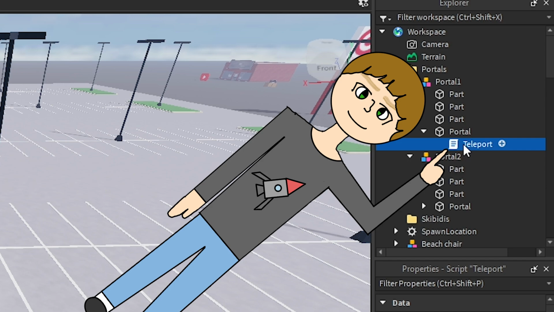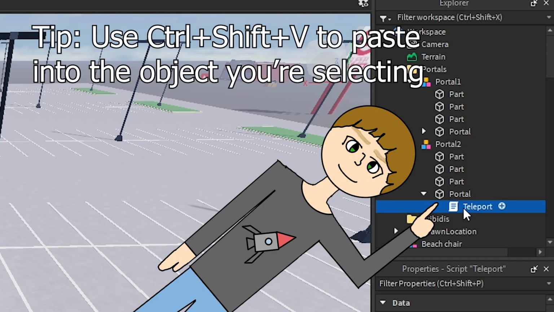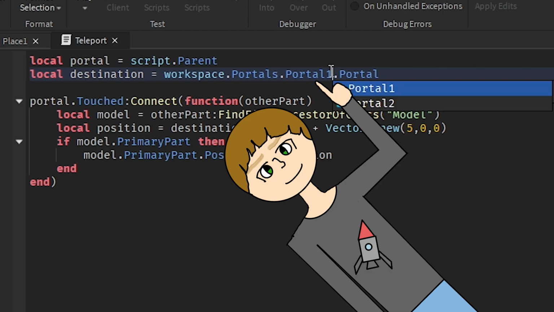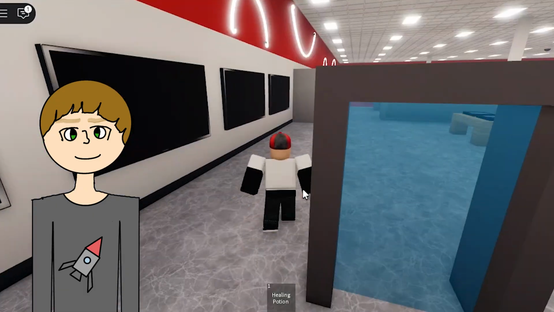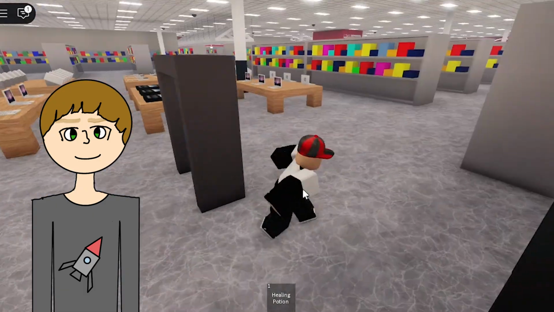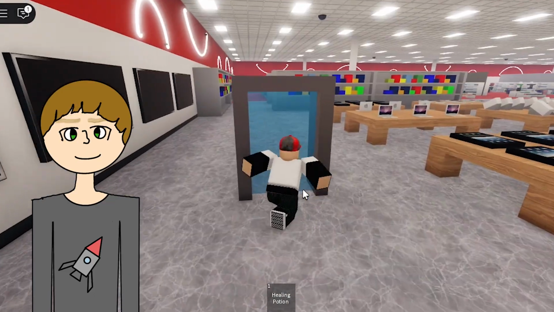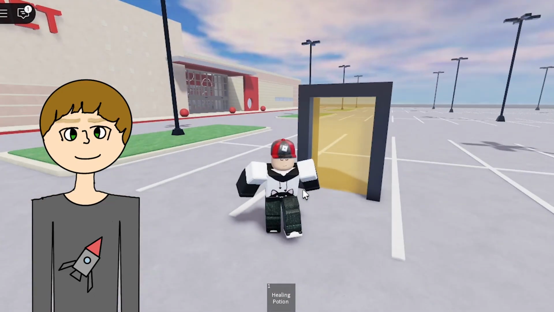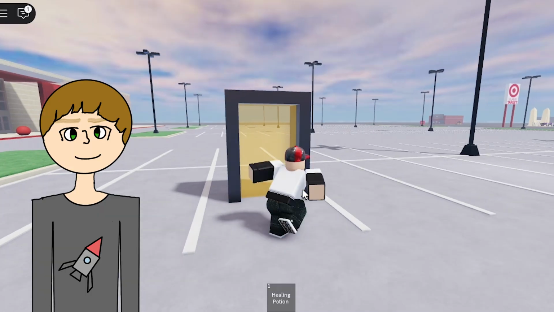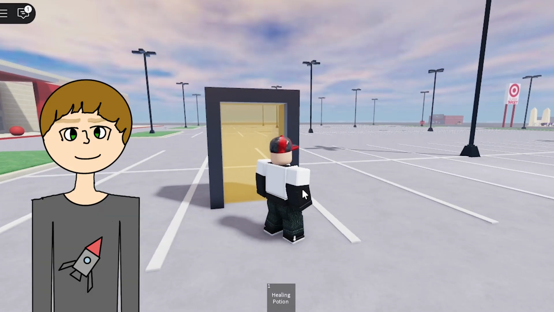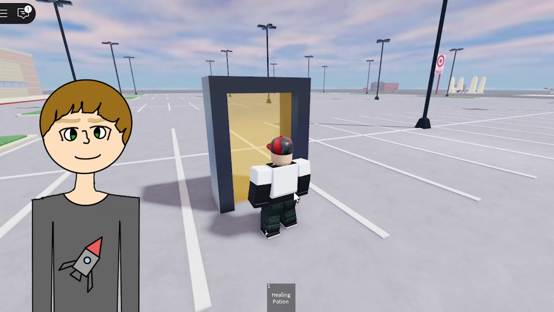So we're just going to take our new script, copy and paste it into portal 2, and then just remember to change that portal to the portal 1. We hop in here, then we teleport to the other portal, just like that. Oh, well, sometimes it screws up a little bit, but most of the time it will allow us to teleport no problem. And if you are still having issues with teleporting back and forth, just make the Vector3 value larger until eventually you are not teleporting back and forth anymore.